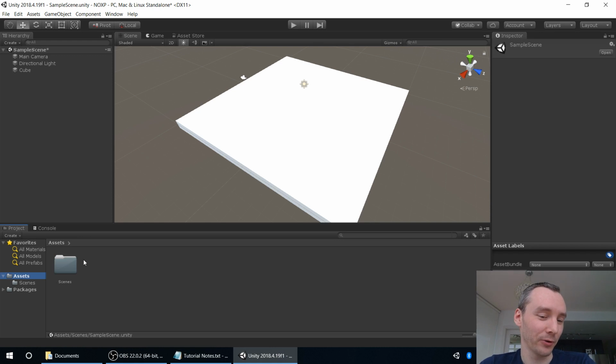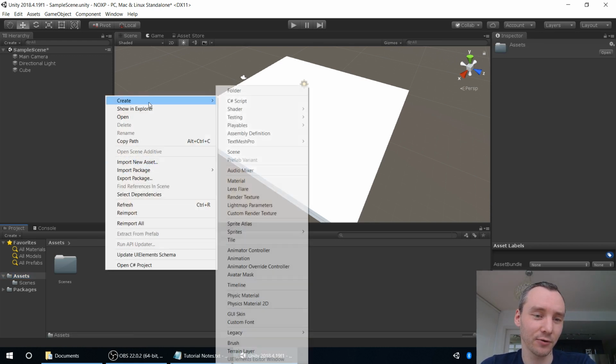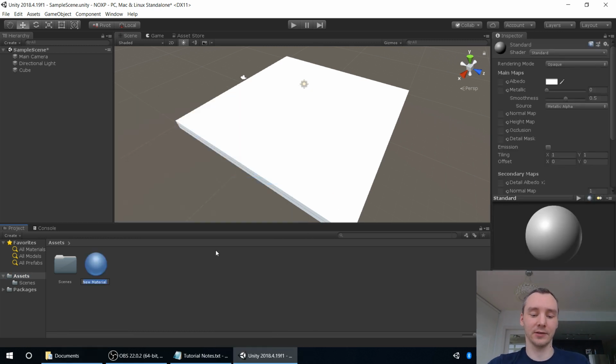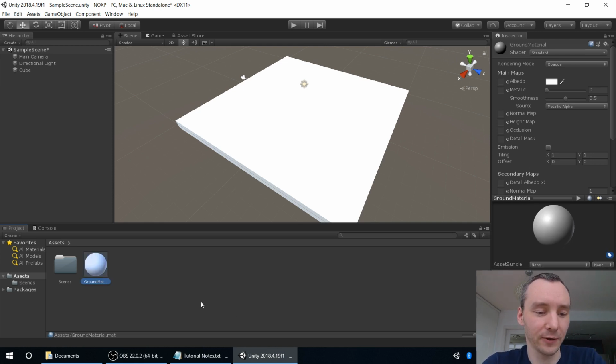But just here in the root folder, outside of that scenes folder, we're going to right-click anywhere in some empty space and say Create, and then go to Material. And let's call this Ground Material. I've made it all one word. It doesn't have to be. You can put spaces in there if you like.